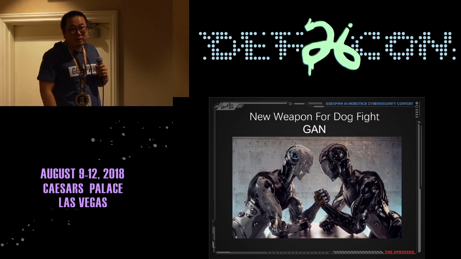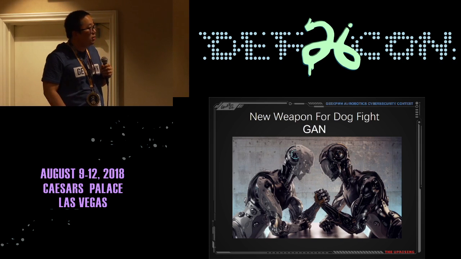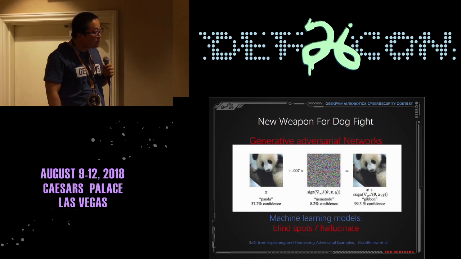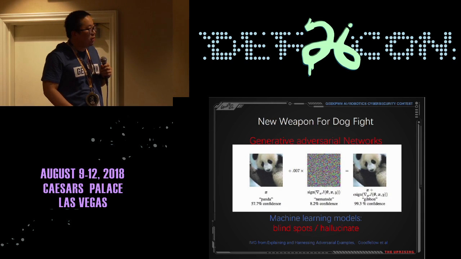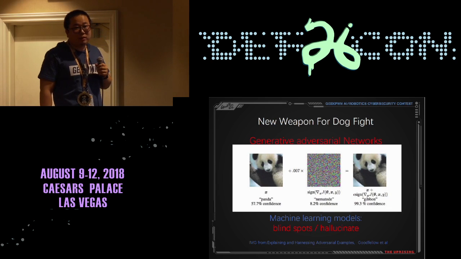We use a machine to beat the machine. So our method is a game: generative adversarial networks. Here is the main image of CAAD and some specific noise, and the classifier is confused and misrecognizes it. Because machine learning models always have the overfitting problem, they have blind spots.